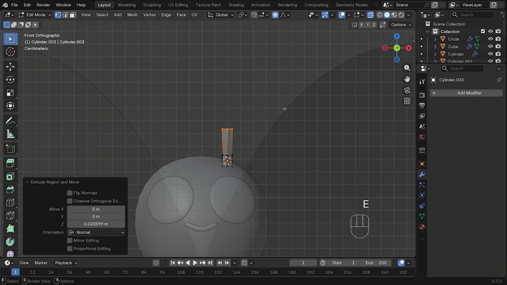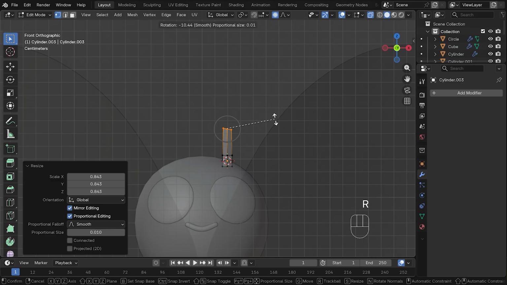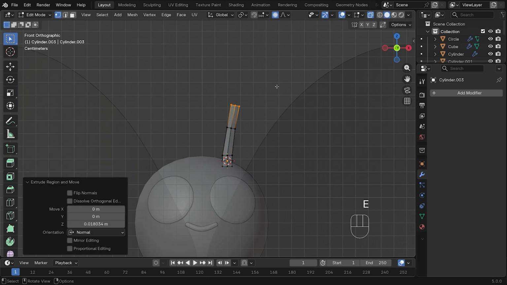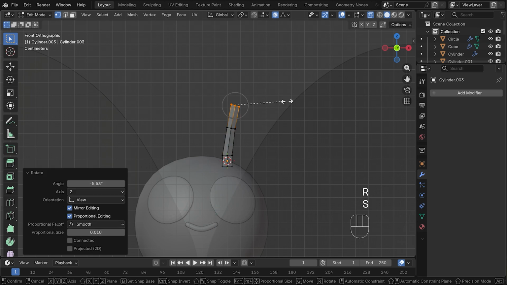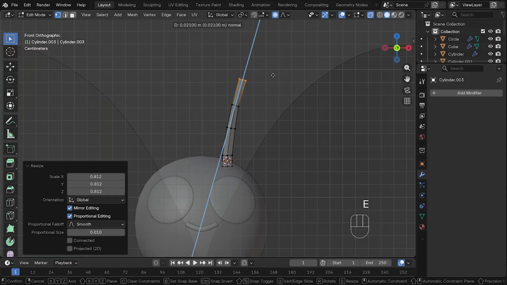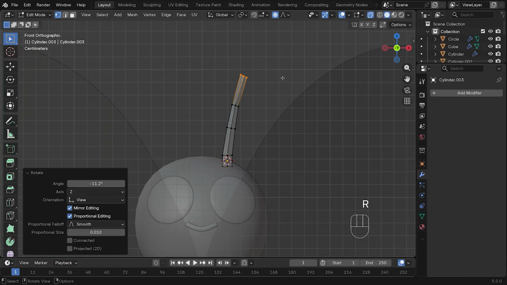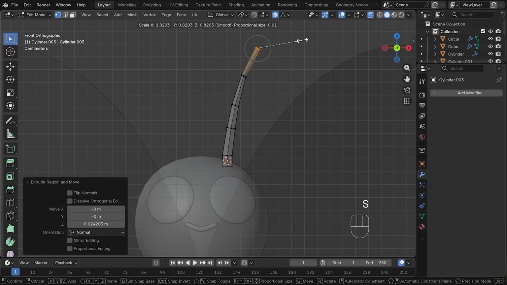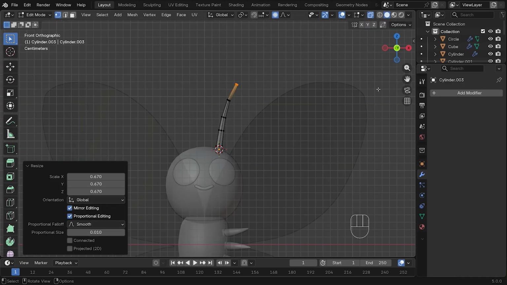press E to extrude, S to scale, R to rotate, and G. And then E to extrude, again, R to rotate it a little bit, S to scale, again, E to extrude, R to rotate it a little bit, S to scale. Let's do it once more. This time I won't be rotating it, just scaling it.